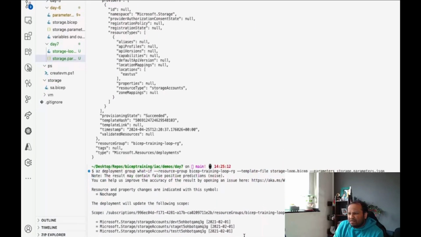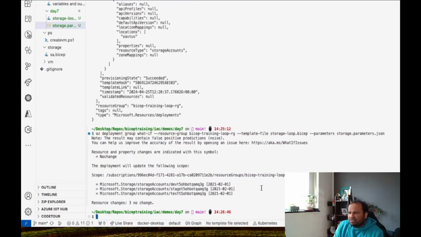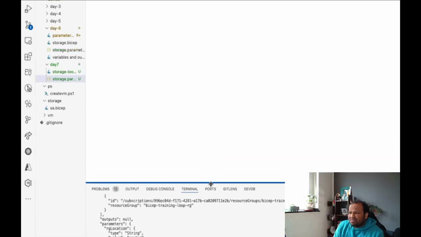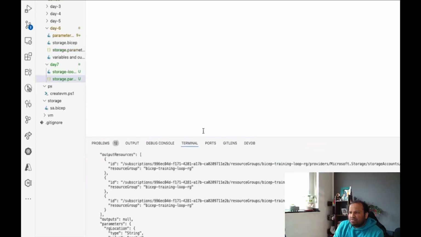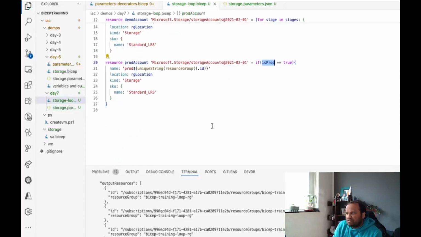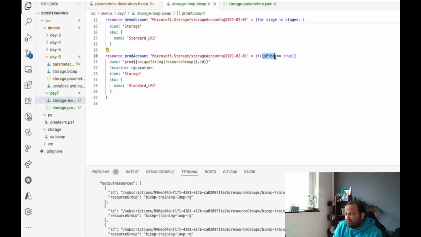Yeah, and you can see that it says there is no change. There are only 3 resources it detects, and there is no change as such. Now what we can do is, let's go back and make it a little bit smaller. So in this parameter file, what we are doing is making it true. So what we are saying is it's a prod, so that means this value is true now, and if it is true, then you have to deploy this guy as well.